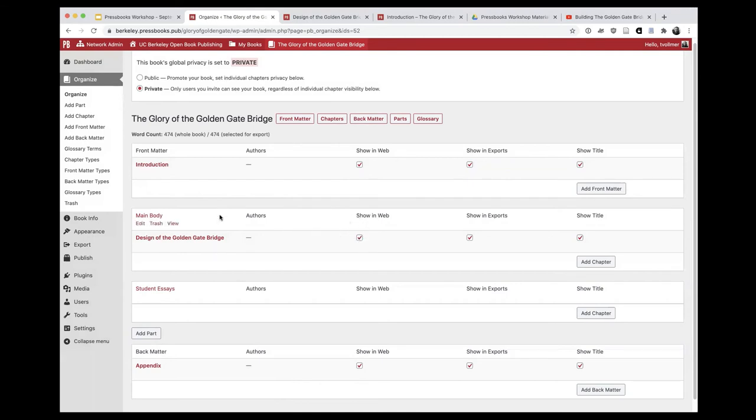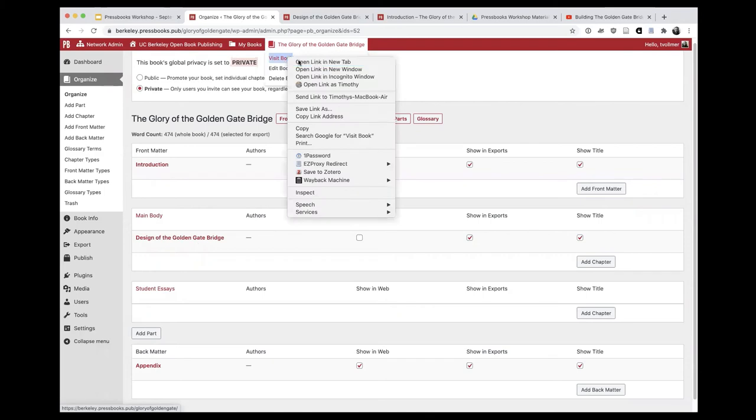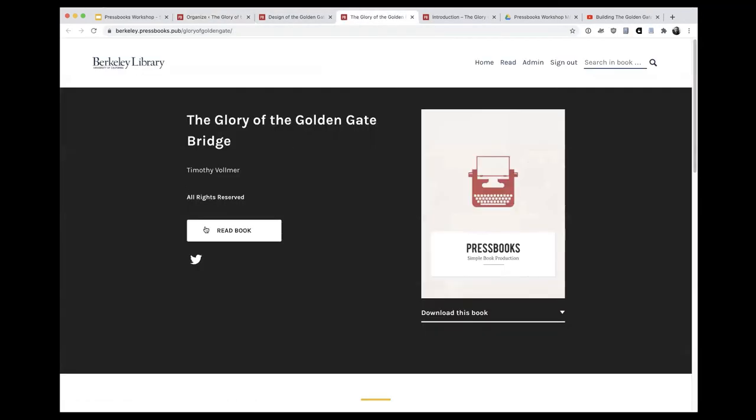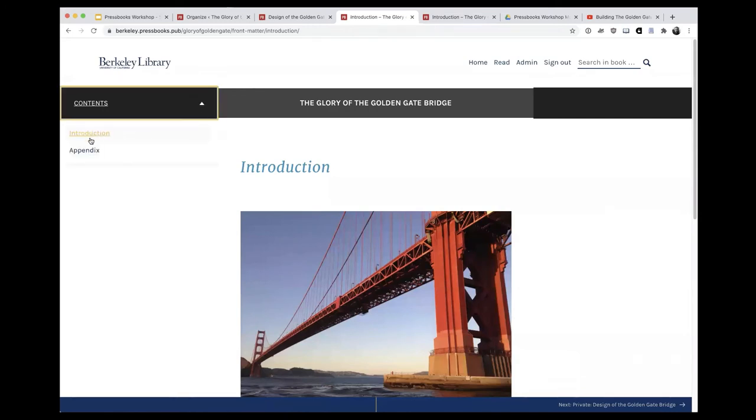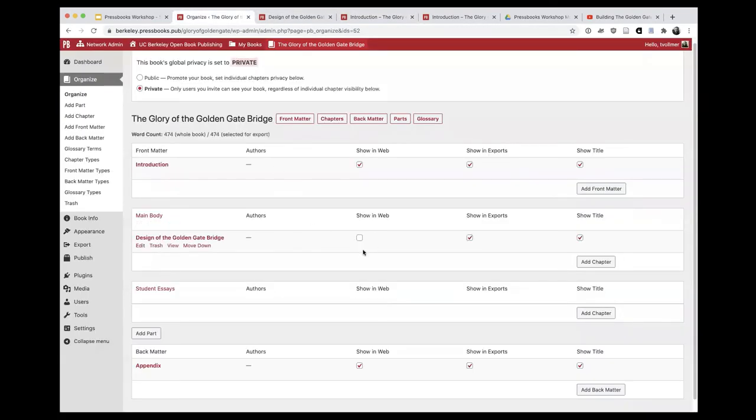So for example, maybe I don't want the design of the Golden Gate Bridge to show up in the web version of the book. I can remove it by clicking on this tick box here and unticking it. So now if I go to a preview of the book itself, you can see that the main body in that chapter is not visible at all. All I have is an introduction and appendix. And that's because of this tick box right here. So I've unticked it so it doesn't show up on the web.